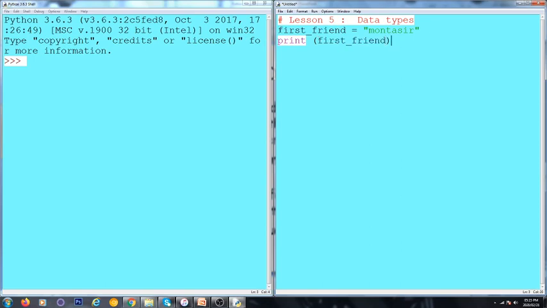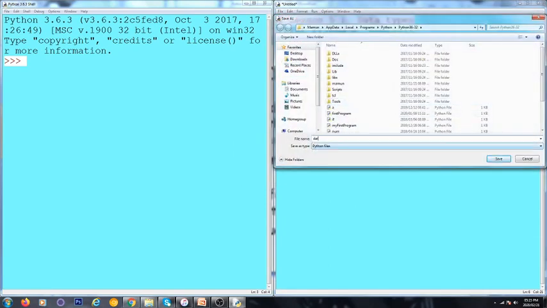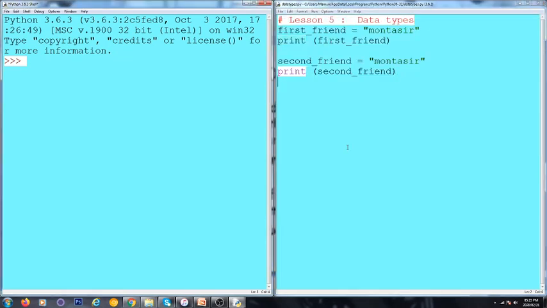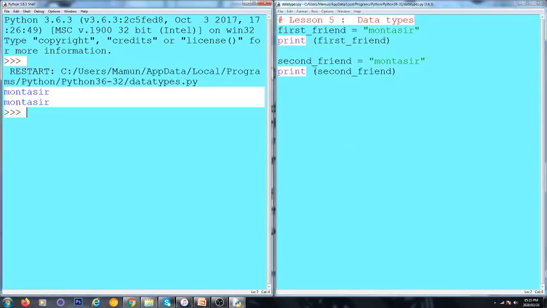Then we can copy these two lines of code again. Then maybe we'll make the change. We'll make this one second friend. Okay, second friend, and we'll copy. So here we have created two variables. We are going to print these. I'm going to take as data type. So you can see Montasir here, second friend.